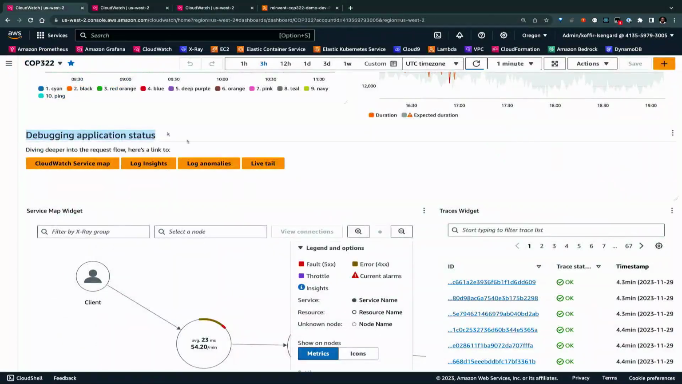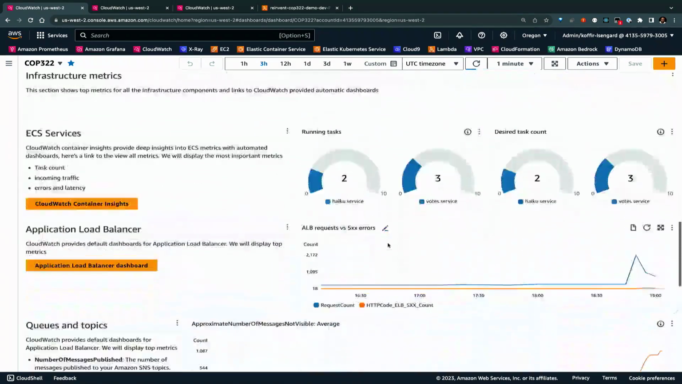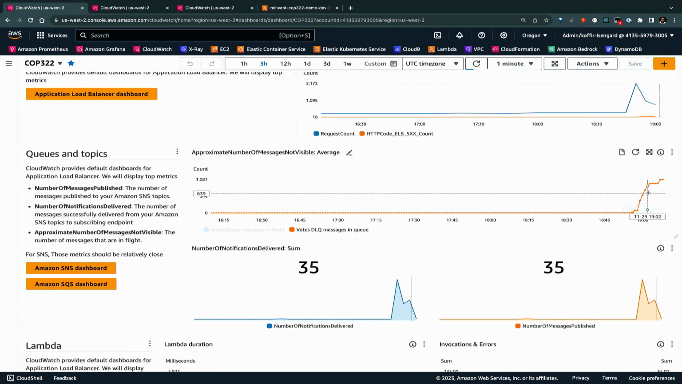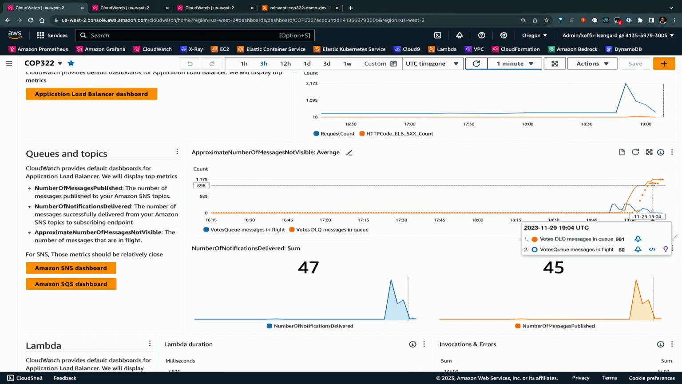All right, so we have some issues in the app. Although they're not critical, this is something that we can investigate even further. We see that there are messages that are failing because Lambda is dequeuing my queue and then putting the message back in the dead letter queue.